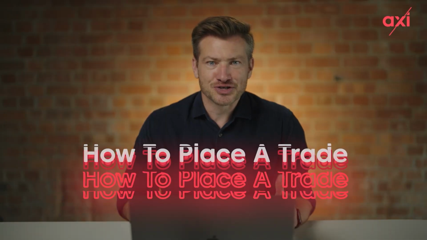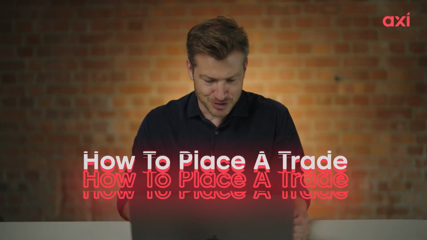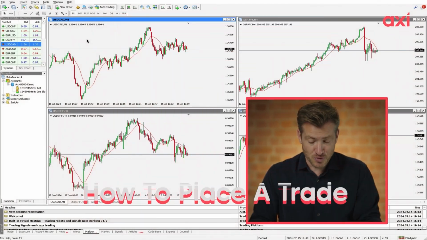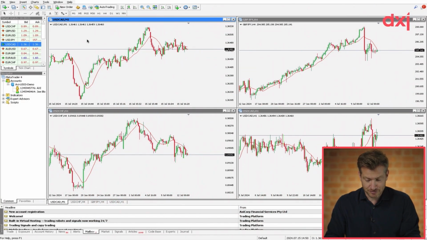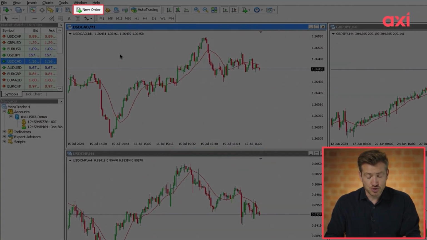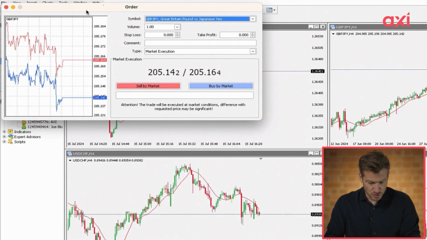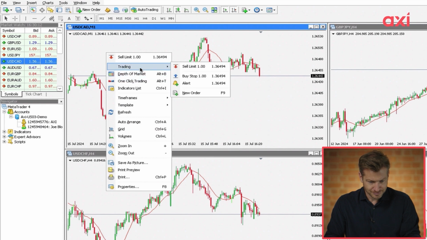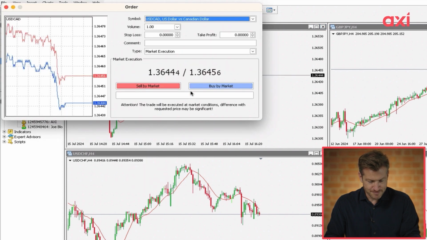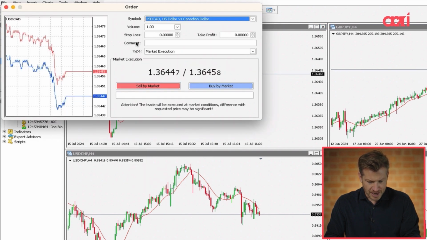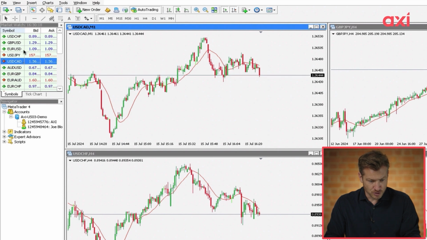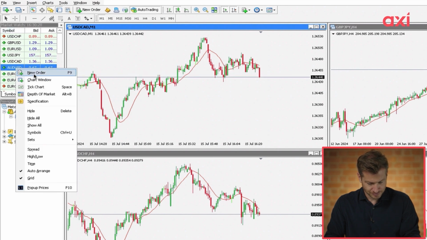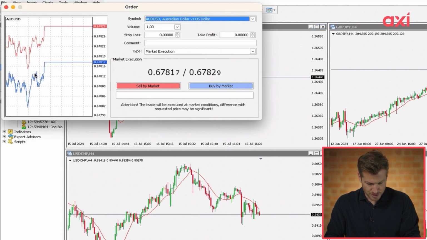Right, now we're going to get to the good stuff, okay? How to place a trade. So there's multiple different ways to open a trade from the platform. Firstly, from the top toolbar, here with New Order. From the chart, Trading and New Order. And from Market Watch itself, again with the New Order.